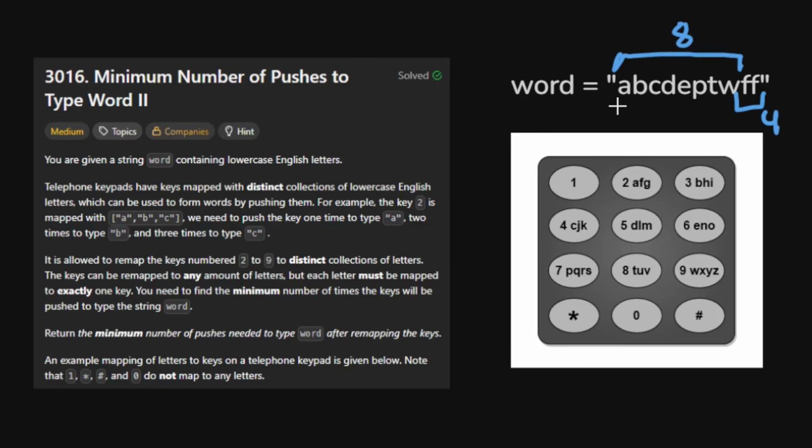As you can see, we start with character A at 2, then we have B at 3, then we have C at 4, D at 5, E at 6, then P, T, W, okay? And then we start all over again with F, like we did in part 1. Here we have F at position 2, which means that each of these requires 2 pushes.